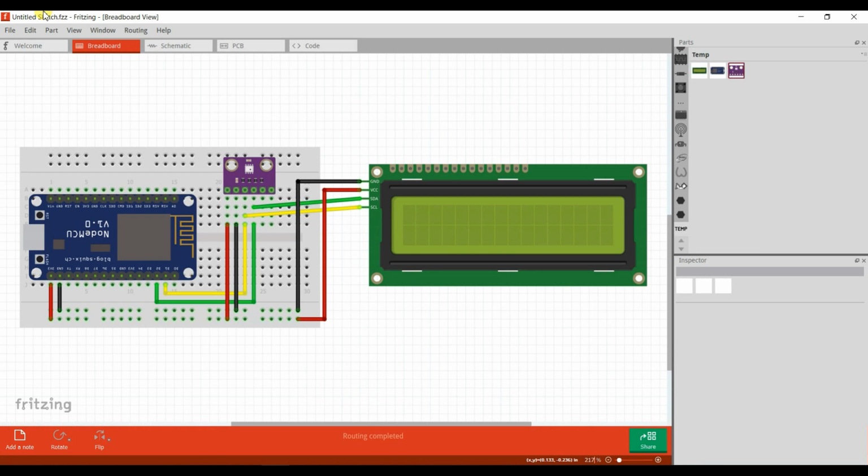Today we are going to learn how to data log BMP280 sensor data, like temperature and pressure, in Google Sheet. Let us start.